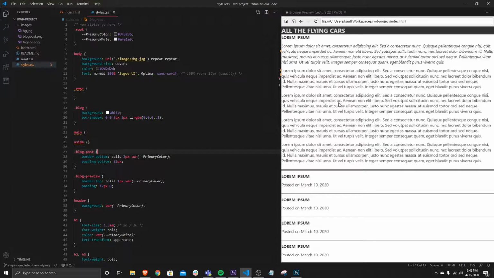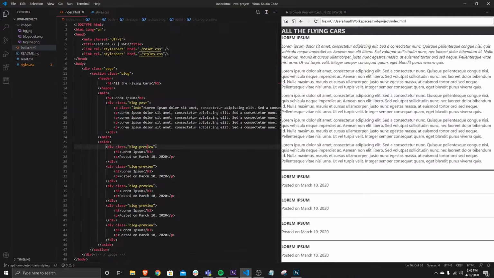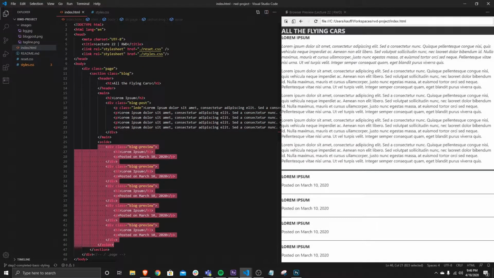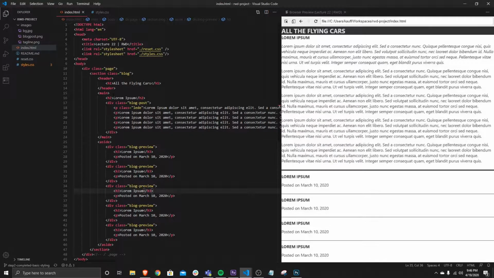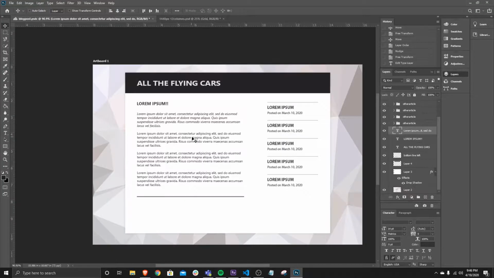If I jump over here, I have the index set up here. You just have a number of paragraphs and some blog previews, which are displaying like this right now because I haven't floated anything. I have a title and a header, and without a lot of styling it's going to look like this.